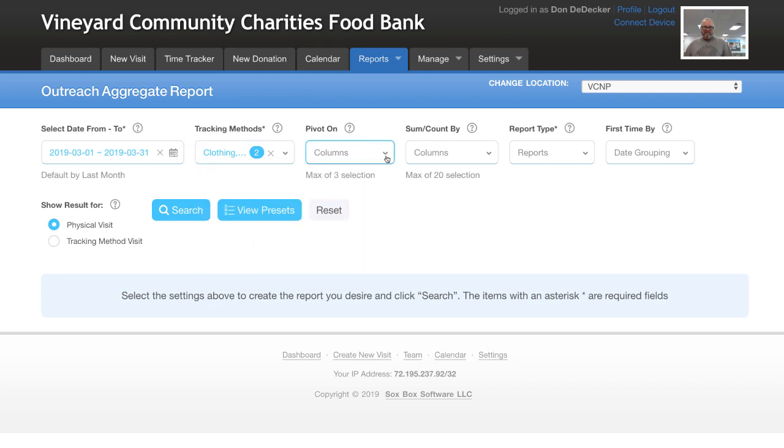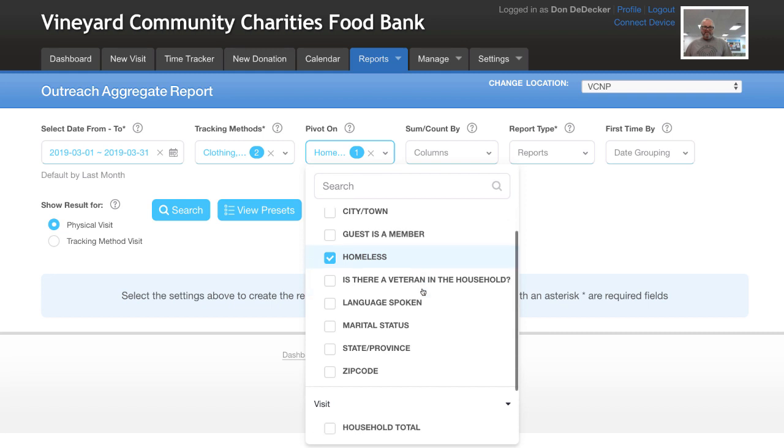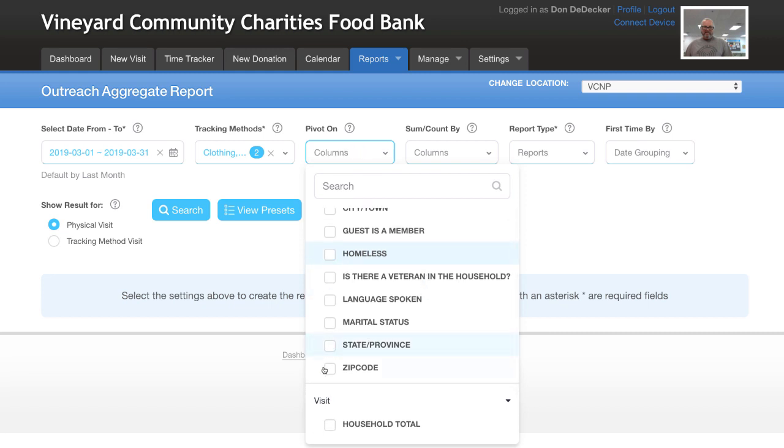The next thing is the pivot on. The pivot on basically allows you to take the results and divide it into whatever field you're pivoting with. So an example would be if they're homeless or not. That way I would get my numbers that are homeless, and I would also get numbers that aren't homeless. If I do it by zip code, then I'd be breaking it up by zip codes. I get my numbers for each zip code that's currently registered for visits in this period.